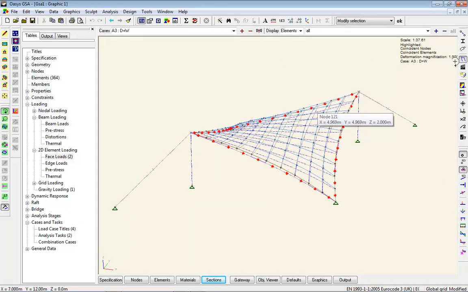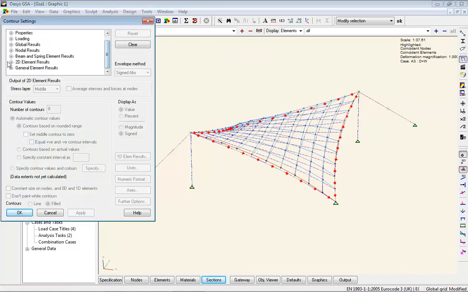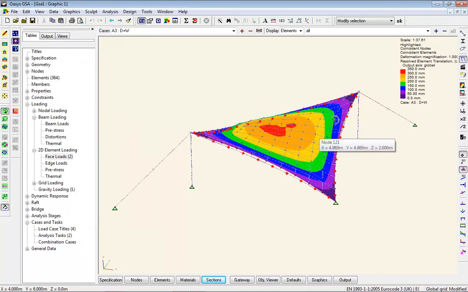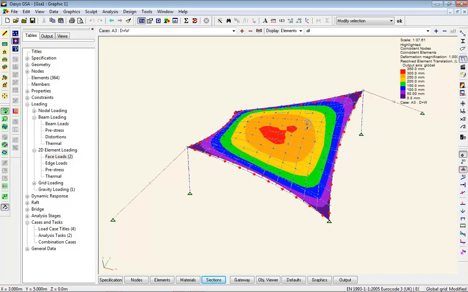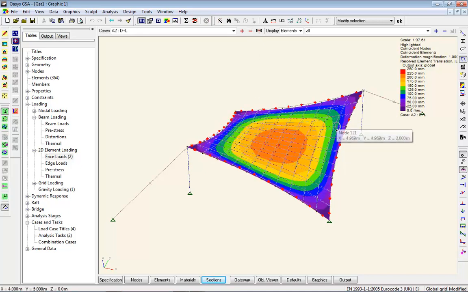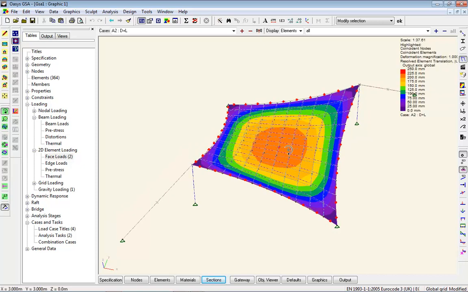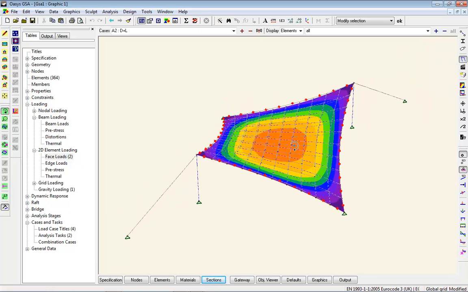Switch the loads off and look at, let's say, displacements first of all. And we've got about 350 millimeters deflection under wind upwards, and about 250 millimeters deflection under the snow in the middle.